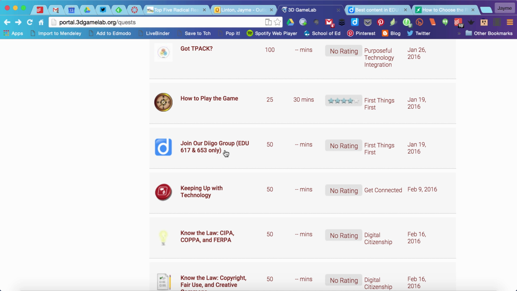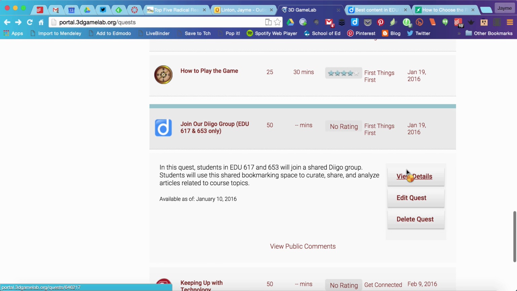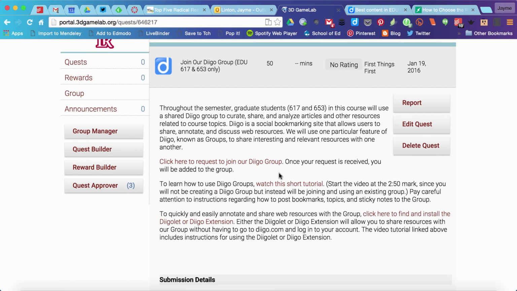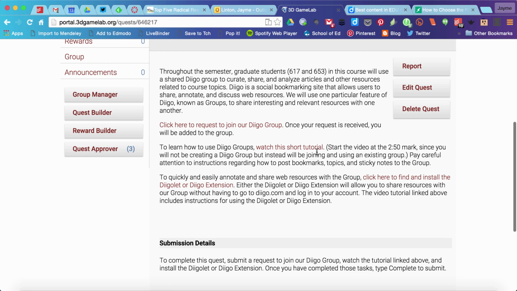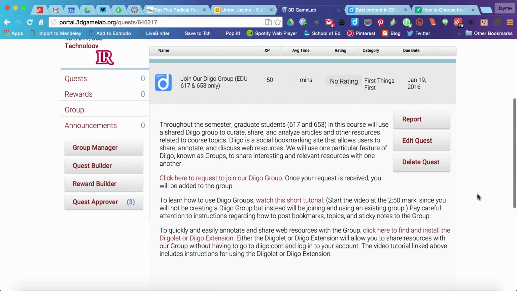The first quest you want to find is the Join Our Diigo Group quest. When you open that quest, you'll find some helpful information for getting started with our Diigo group. You'll find a link where you can send a request to join the group. Once I receive those requests, I will add you to the group. You'll also find a short tutorial about using Diigo, and you'll find a helpful tool that I'm going to walk you through in just a moment that can make it really quick and easy to add resources to our Diigo group.